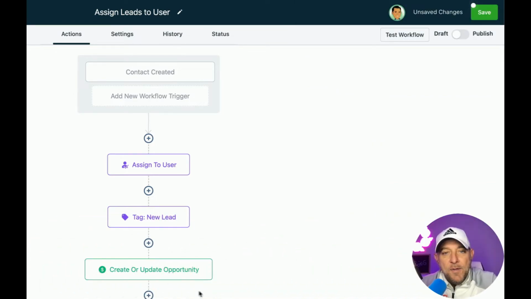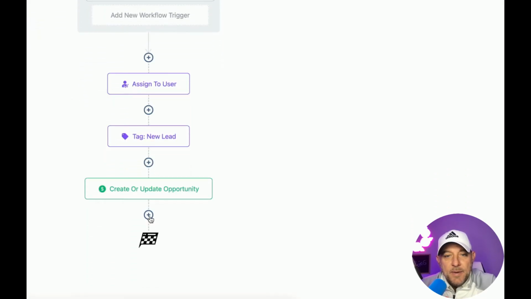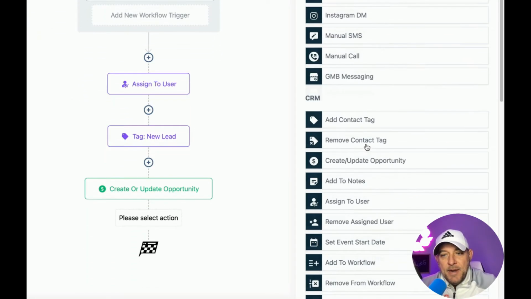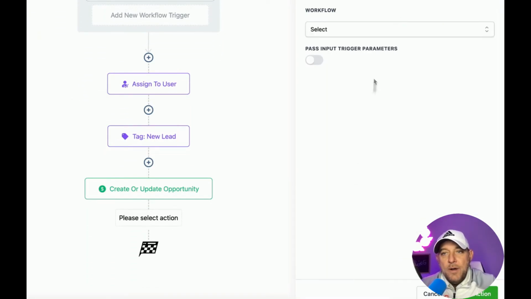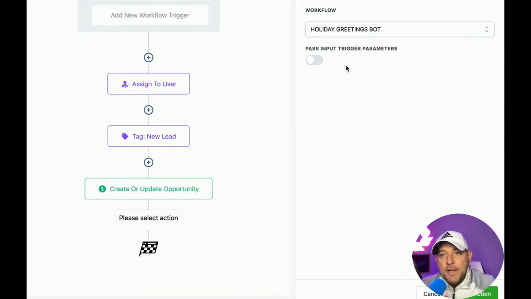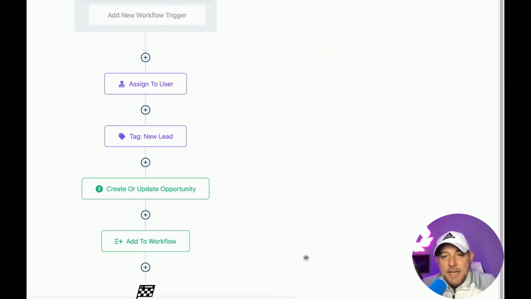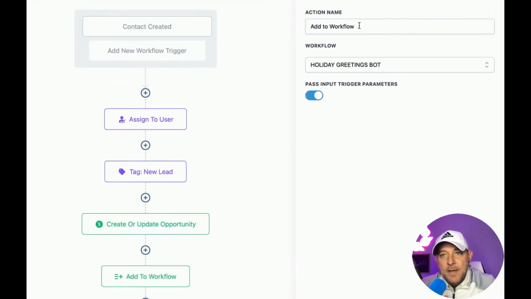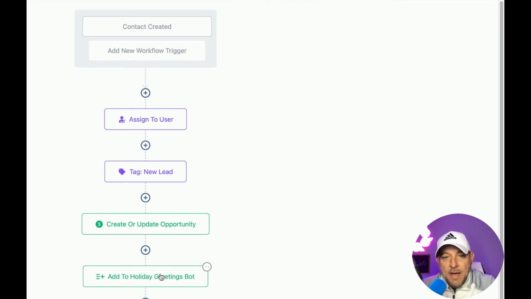Okay, and then the final thing I'm going to do here is click on this plus sign and add them to a workflow. In this case, I just want to add them to the holiday emails workflow, right? So I'm going to put them in our holiday greetings bot. I can pass any input trigger parameters over with it if I want to. I'm just going to hit save. Now, obviously, for add to workflow, I always like to put up here, add to holiday greetings bot. That way I can, again, see it without having to open it.